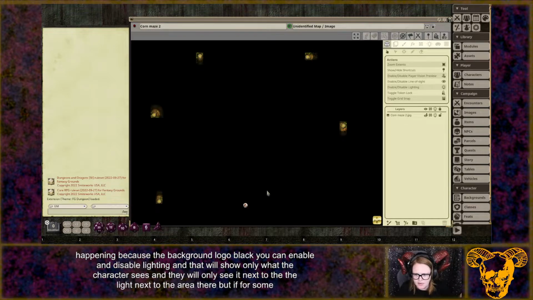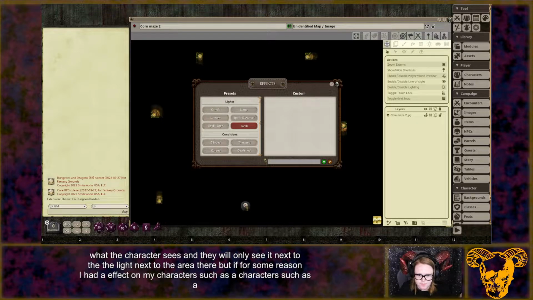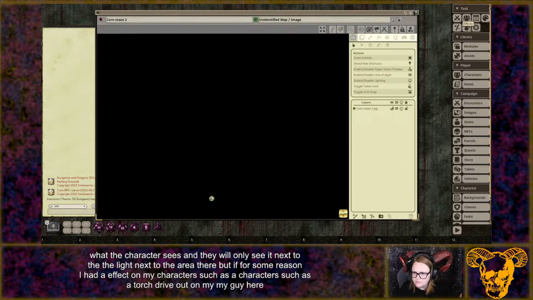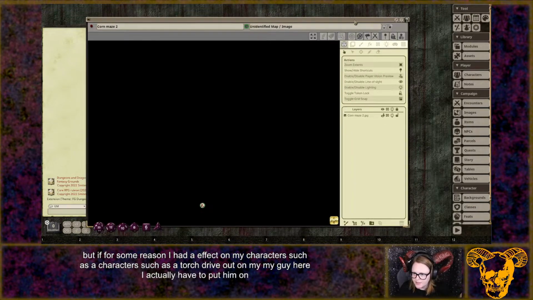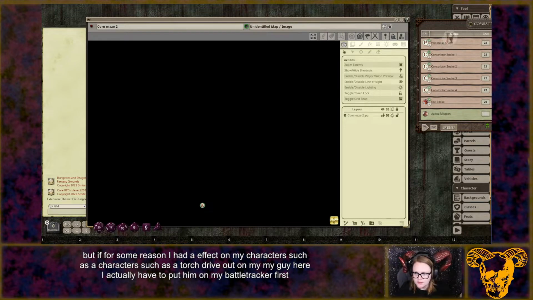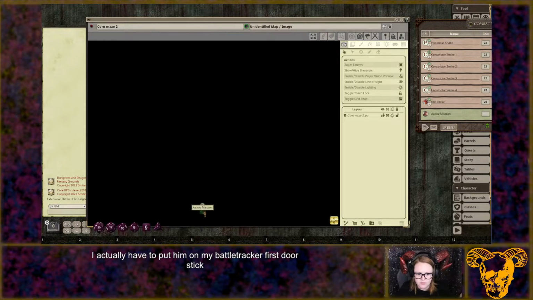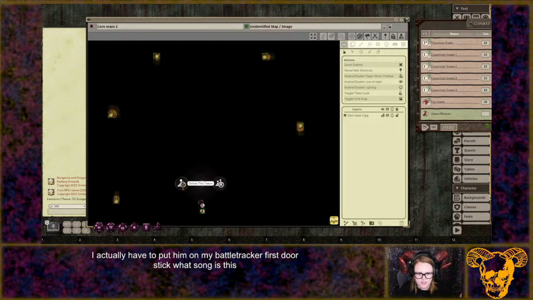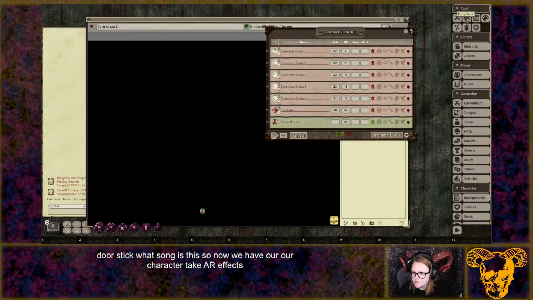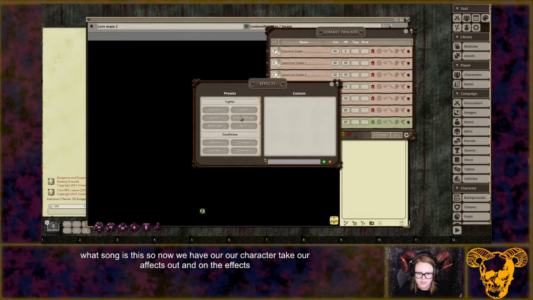But if for some reason I had an effect on my character, such as a torch, I'd drag that onto my guy here. I think I actually have to put him on my battle tracker first. Actually, we'll do our stake. We'll assume it's this guy. We'll delete this token instead. So now we have our character. Let's take our effects out, and on the effects, put a torch.